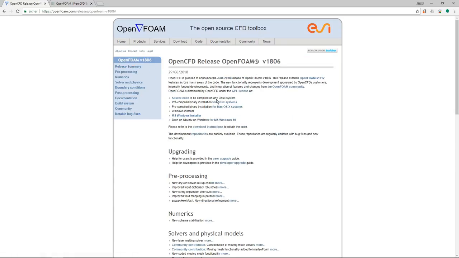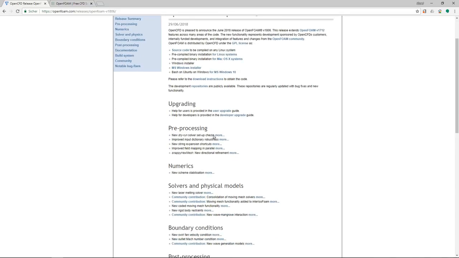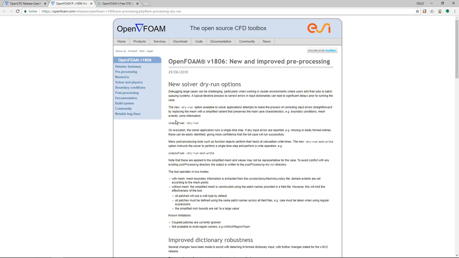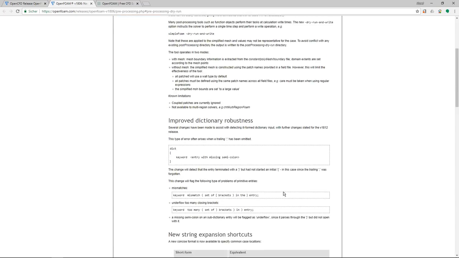For example, if you take a look at the release notes on OpenFOAM.com, there is now a new dry solver setup check, which means if you run simpleFoam -dry-run, then it will not load, for example, a 15 million cell case, but just go through the case and then report some error messages if there are some errors to be reported, because you have a typo in one of the boundary names.